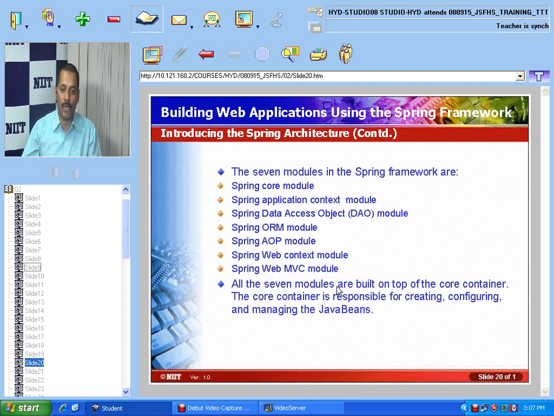We have the core module, the application context module, the DAO module where we can write data access objects, and the ORM module, where we can write the code for implementing the ORM tool by which we can access the data from the database using the object-oriented strategy. We can write the AOP module, the web context module, and the Spring Web MVC module. All these 7 modules are built on top of the core container module and are used for creating, configuring and managing Java beans. These are the modules provided in the Spring framework.